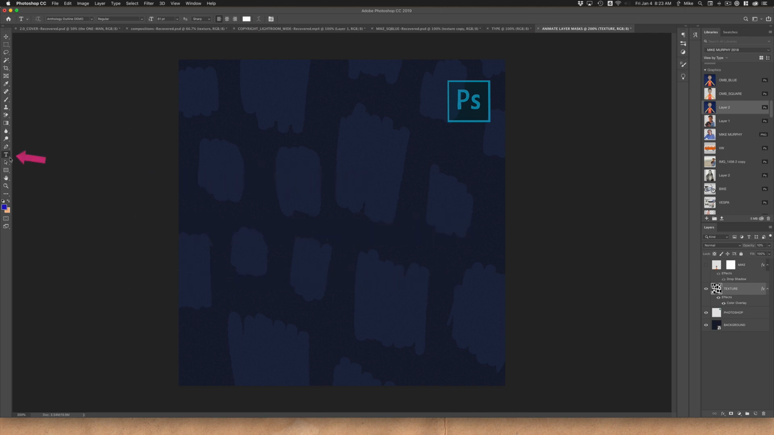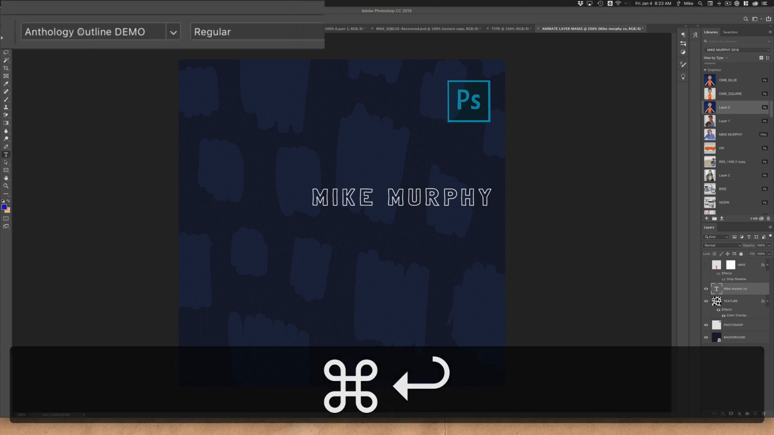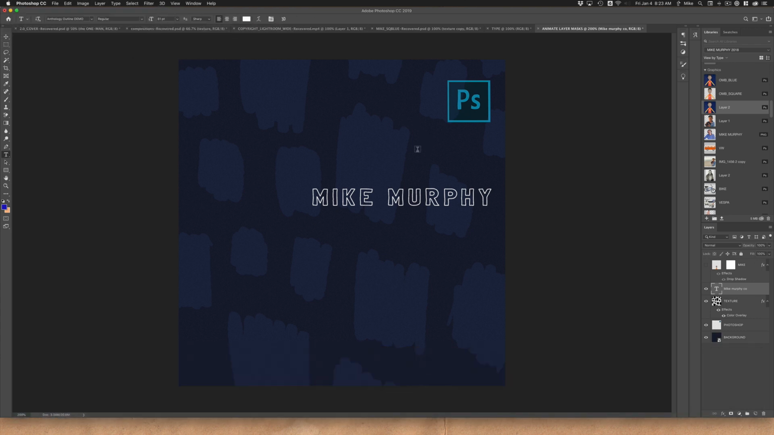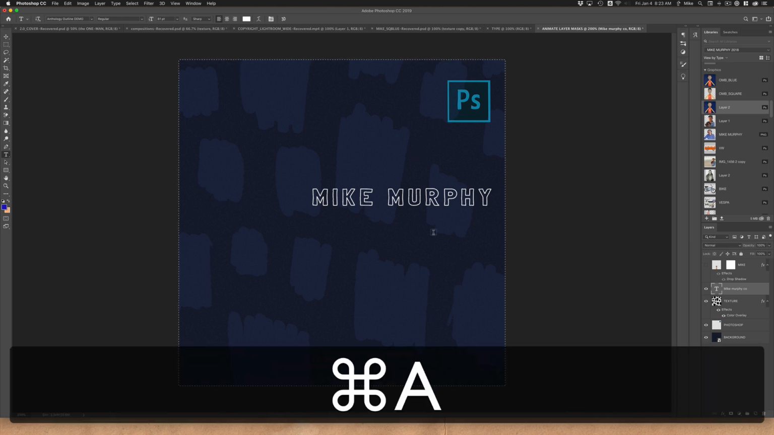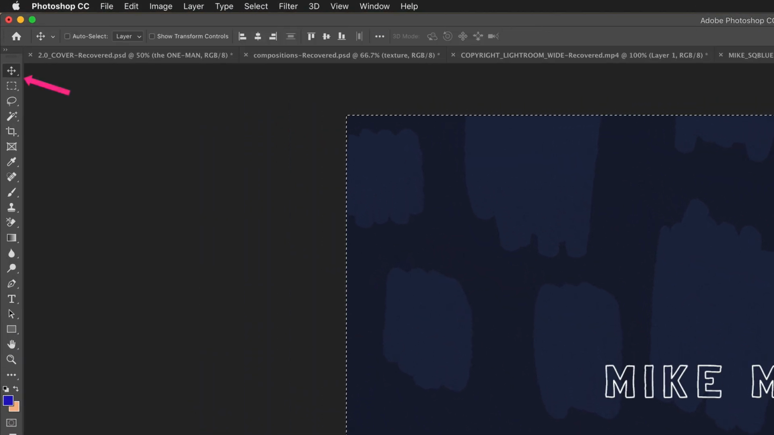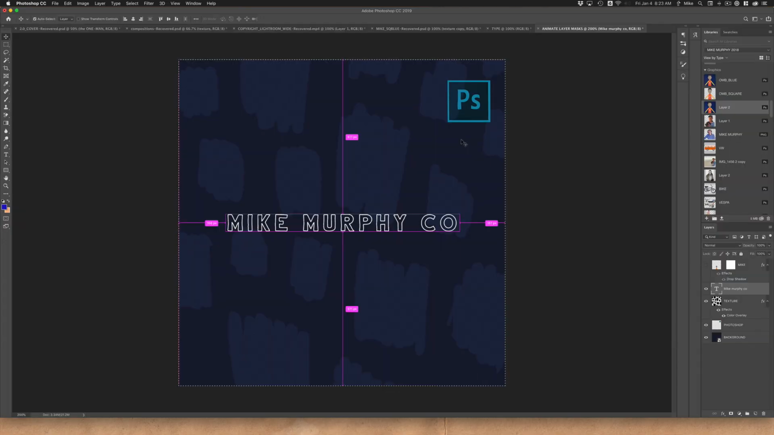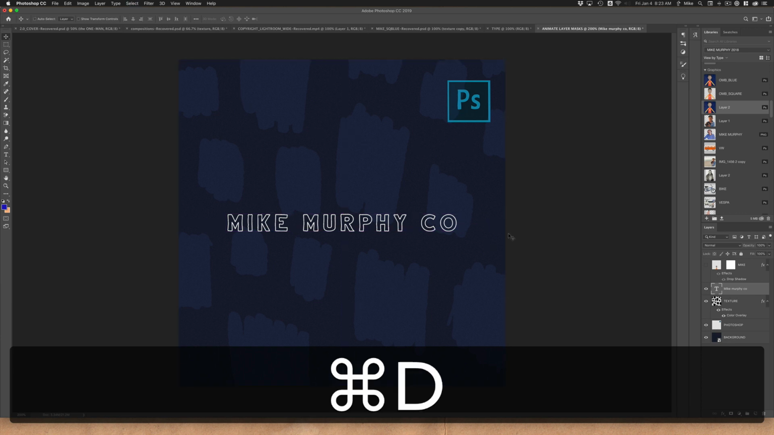So go ahead and grab the type tool, just click over here in the sidebar, or tap the letter T as the keyboard shortcut, and just type anything you want out. I am using the font Anthology Outline Demo, very cool. Now I'm going to select the whole document by hitting Cmd A, you'll see the marching ants here. I'm going to tap the letter V to grab the Move tool, then I'm going to align it in the center, horizontally and vertically. Now my text is right in the middle. I'm going to hit Cmd D to deselect everything.